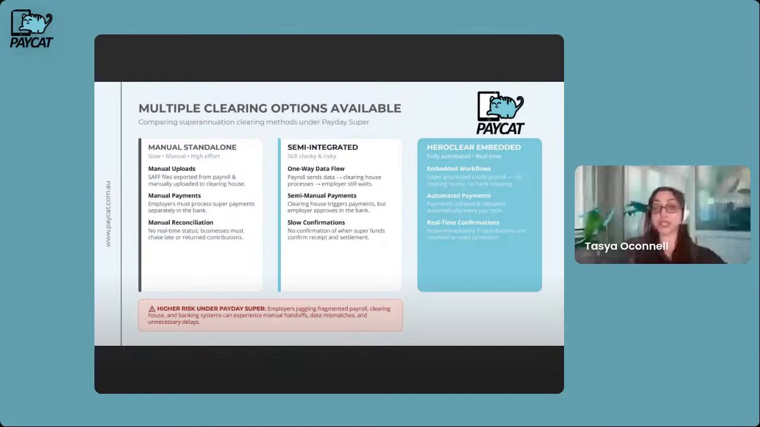So Beam is its own separate clearinghouse, and there's obviously direct integration with Paycat, so you do it all through Paycat. Payments are initiated from payroll, but approvals still sometimes have to happen separately through your bank, and confirmations might take longer to come back. So it means that if a payment fails or requires attention, it can still take time before you're aware of the issue. So while it's definitely a big step forward from a completely manual process, it still relies on multiple systems working together and doesn't provide complete visibility.